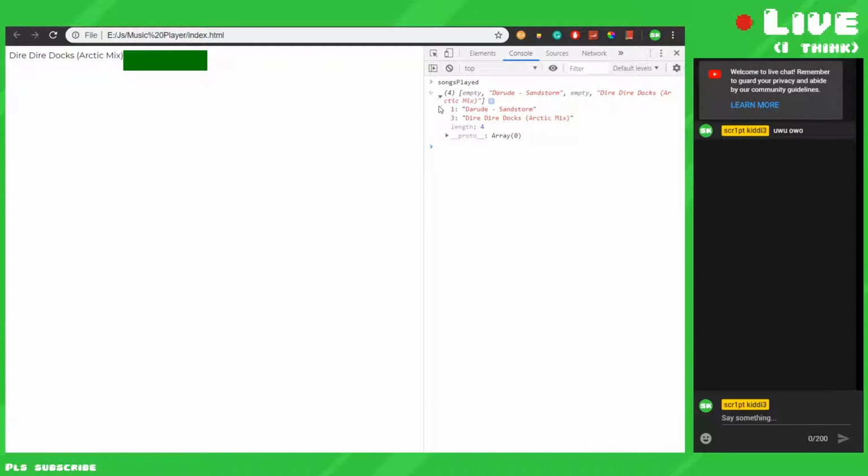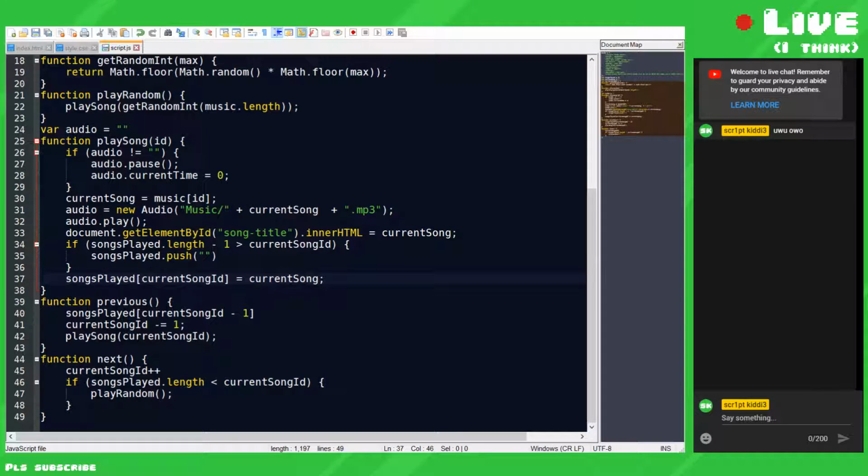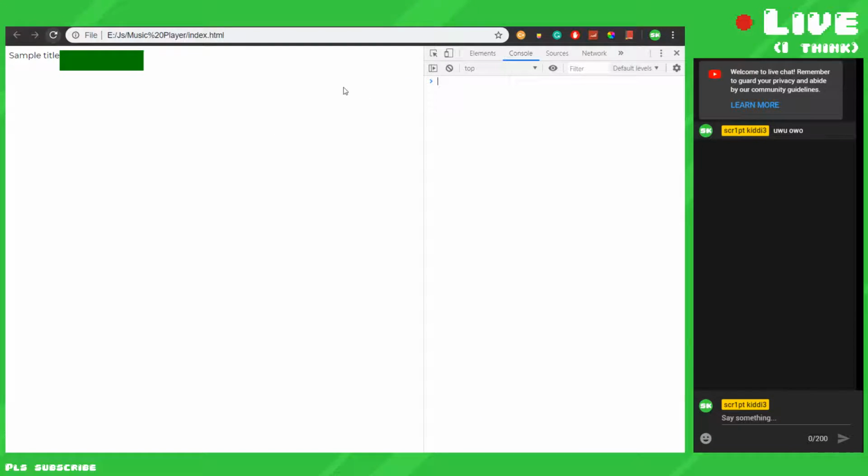Alright. So something's obviously wrong. Something says there's 4, but only 2 are showing up. Alright, so if we do another one, it looks like it's skipping over. Because it's only on the odd numbers. So, play song, current song ID plus plus. Why is that? Oh, because I never removed that. Oh, okay, that's why it's skipping over. And that's why it's not going backwards.